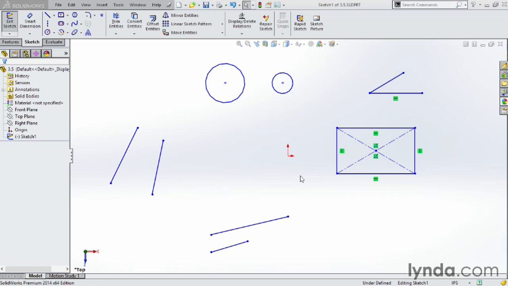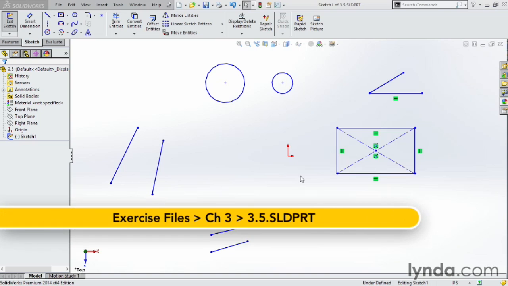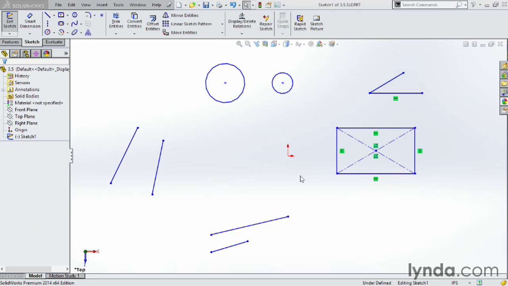Relationships and dimensions are what take simple sketch entities and define them into the design you're working on. Relations can control size, location, and equality between sketch elements, and dimensions can control angles, physical shape, and the distance between elements or the origin. Let's take a look. I have a sketch open on the top plane, and I have a few different examples here laid out on the screen.